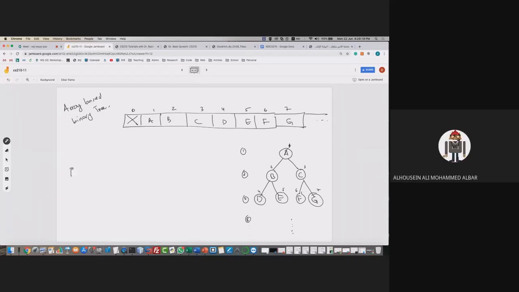Now, if somebody asks you, can you tell me what's the parent of C? The parent should be A. What's the parent for a node, let's say C? What we can do is check the position of C. What's the position of C? Position of C is 3. What I'm going to do is divide it by 2. 3 divided by 2 is 1, integer division. This means that the parent of C is located at position 1, which is A.